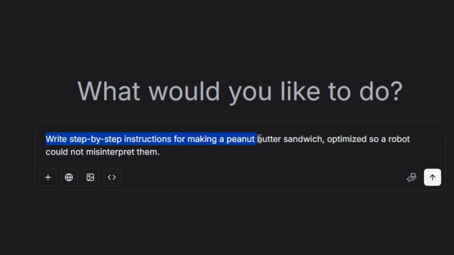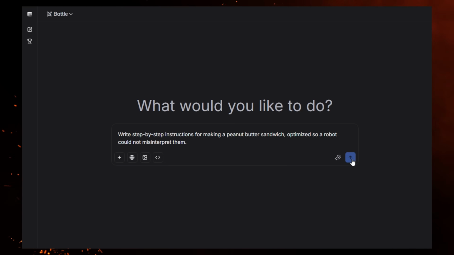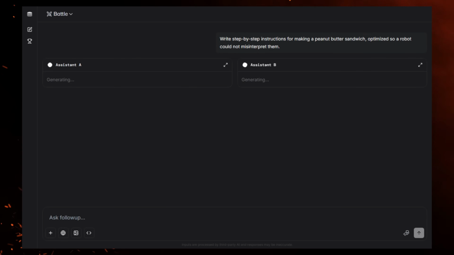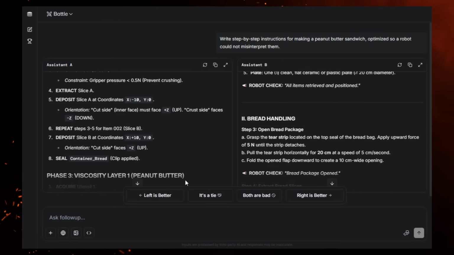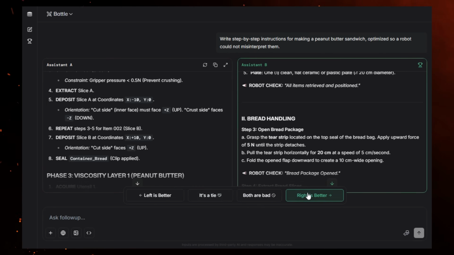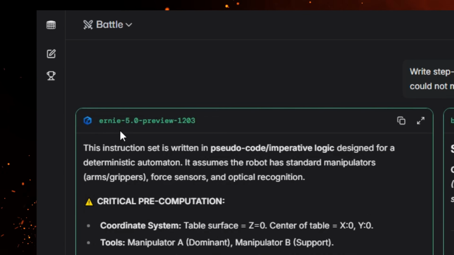Here is my standard test prompt. Write instructions for a peanut butter sandwich, optimized so a robot could not misinterpret them. Watch closely how Model A and Model B handle this. I vote for both of them. It's a tie. Now, the names are revealed. The blind test proves that detail matters.